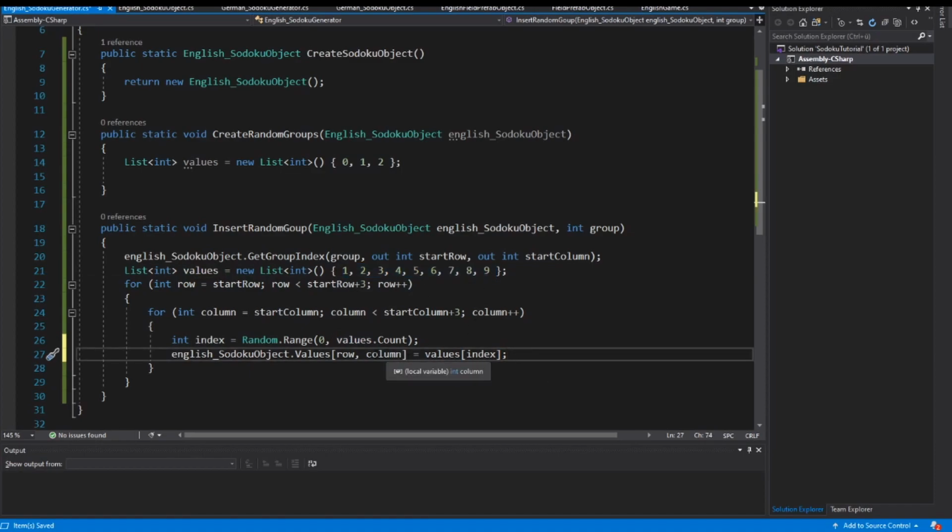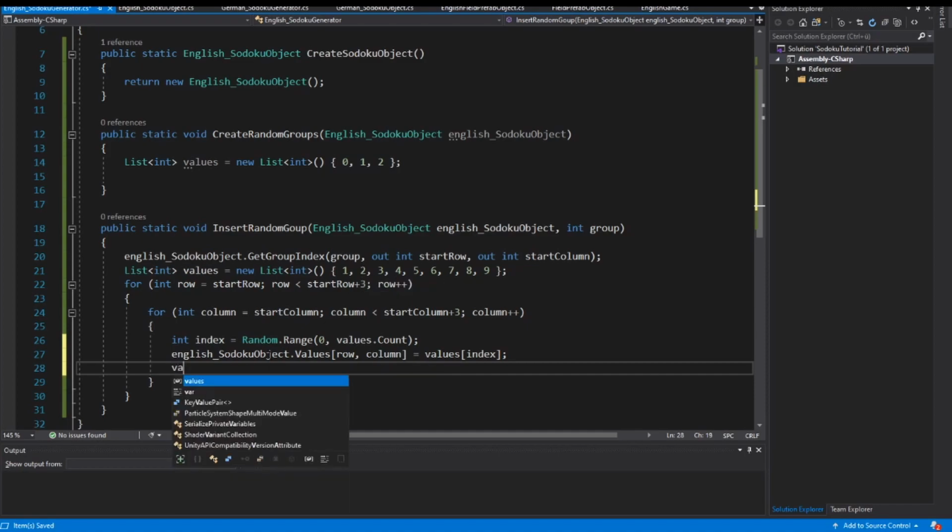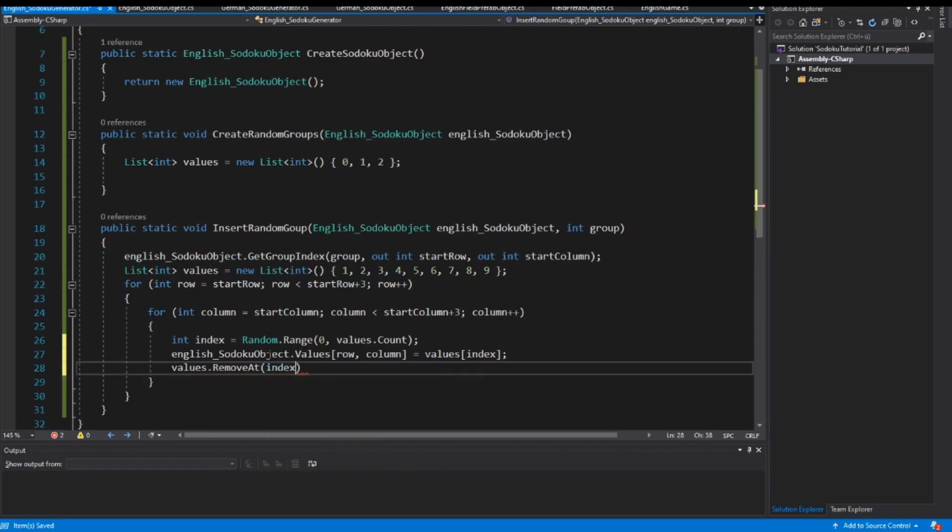And after I insert this value to my Sudoku object, I have to remove this value from my list, because I can have only one number 1 in each group and only one number 2 in my group. So I say values dot remove at index. Okay, that's okay. I can minimize it.